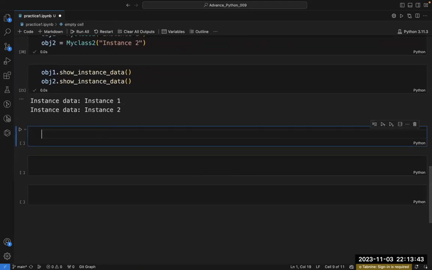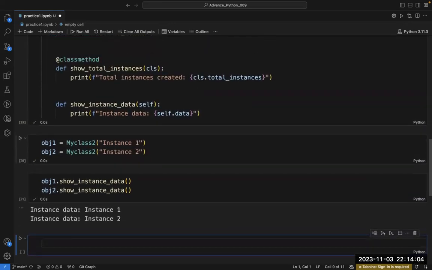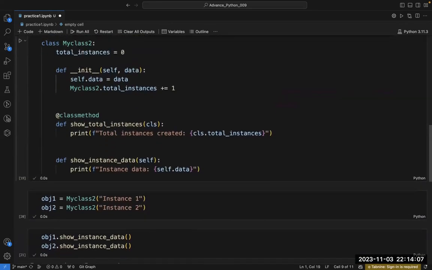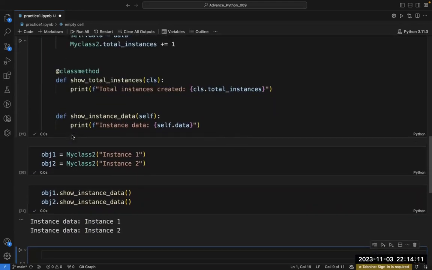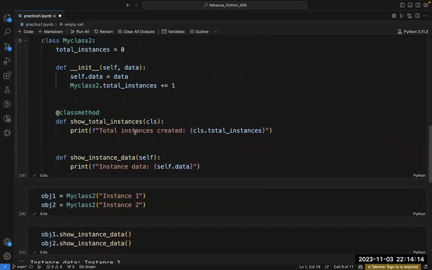Let's now move to the next thing. We have created an object, we have accessed the instance specific data, and now I want to access the class method to show the total number of instances. So now access the class method. How can you access this class method? Tell me, Ruchi, how can you access this class method? We have already discussed this in the previous code questions. Do you remember?